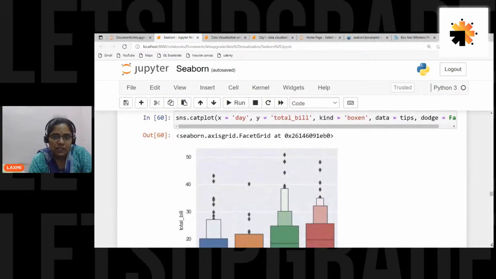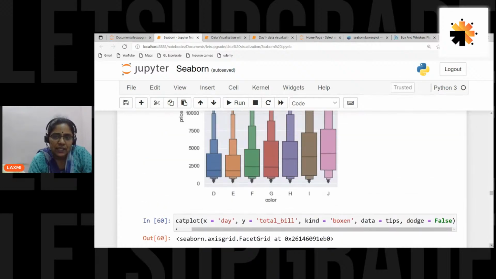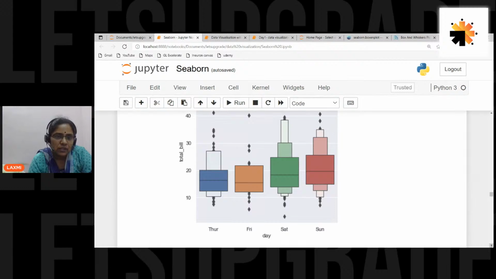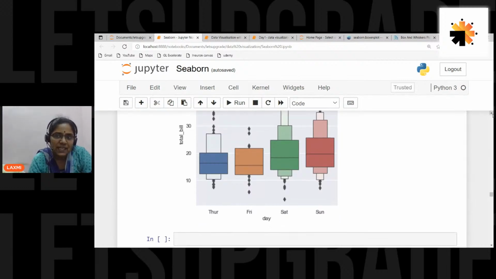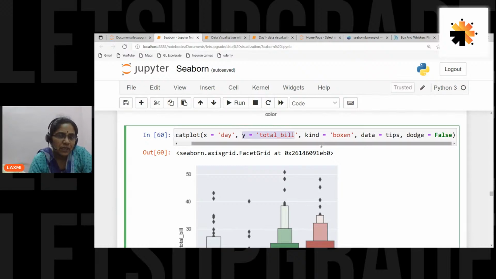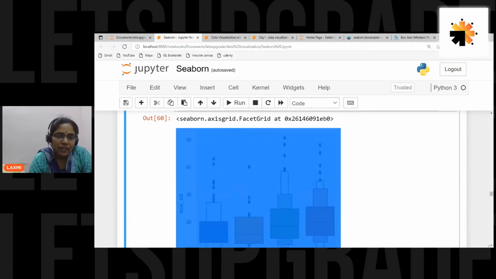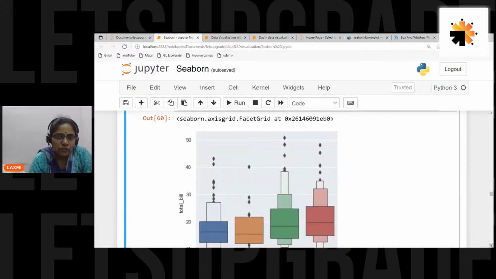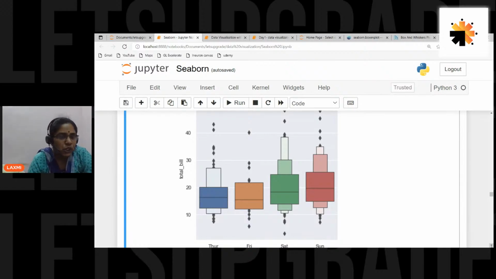And it's the same thing here. Dodge is equal to false. So these will be overlapped, and here you have the day column versus the total bill. This is again a boxen plot. In a boxen plot, as I told you, every quartile shows you the shape of the data distribution, between minimum and 25, 25 and 50, 50 to 75. So every quartile is seen. All right, did you all understand the boxen plot?